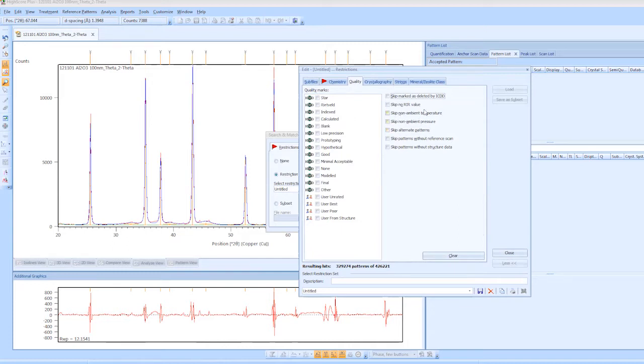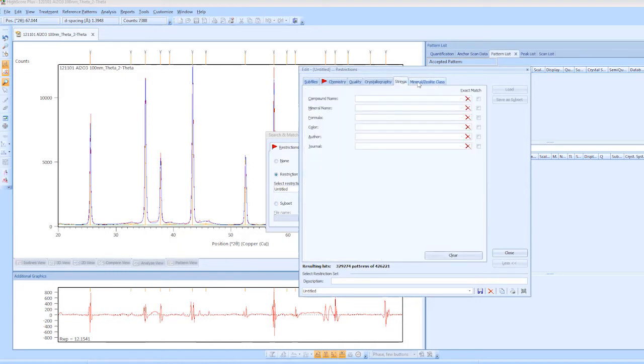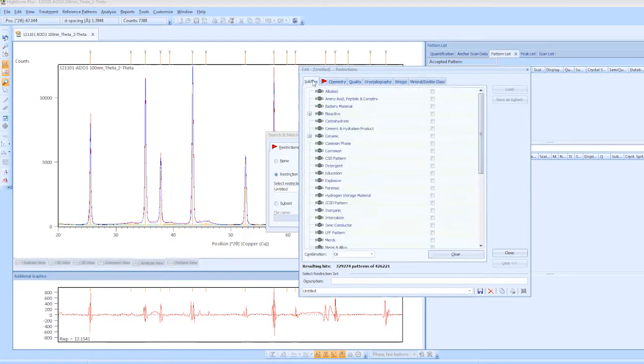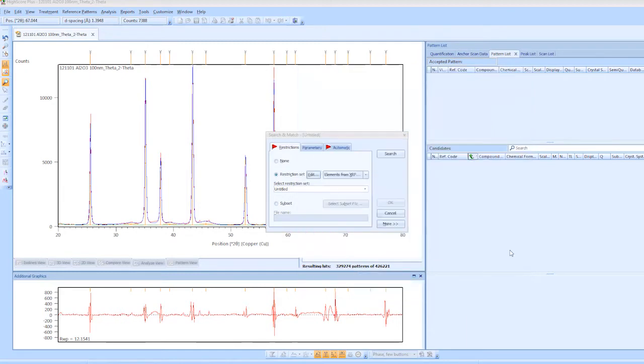You also want to, if you know that your phase or your material was not at room temperature, you can skip the non-ambient ones. So if you click that, you can see that this number went down a little bit. Like I said, we don't have any restrictions on here right now. We're just going to go through everything. So we'll say close, and we're just going to go ahead and do a search.